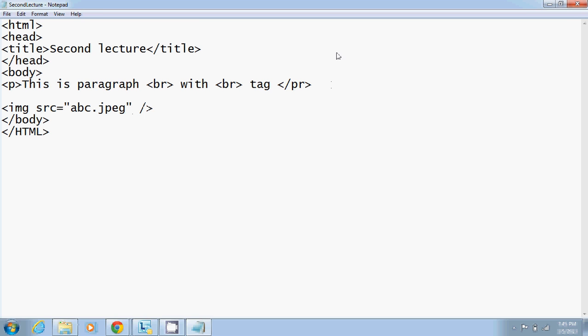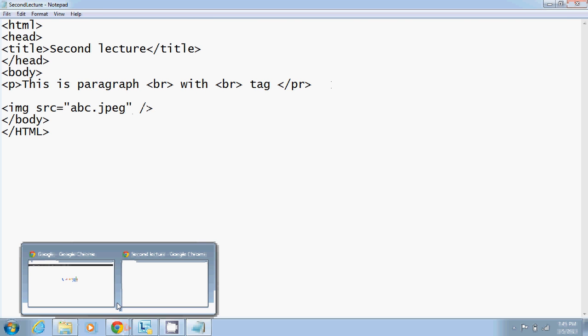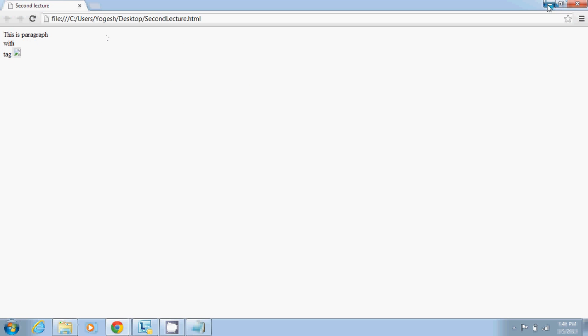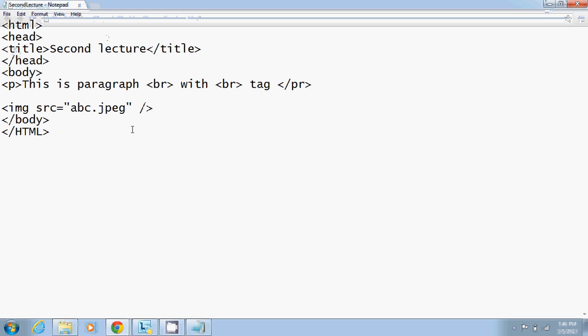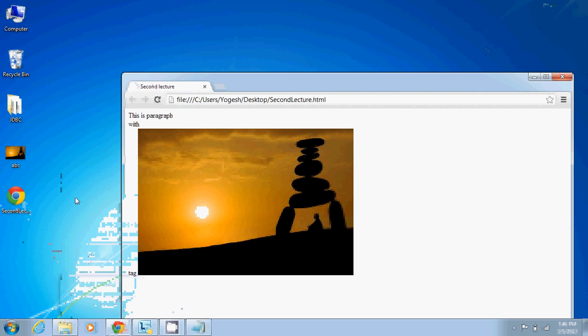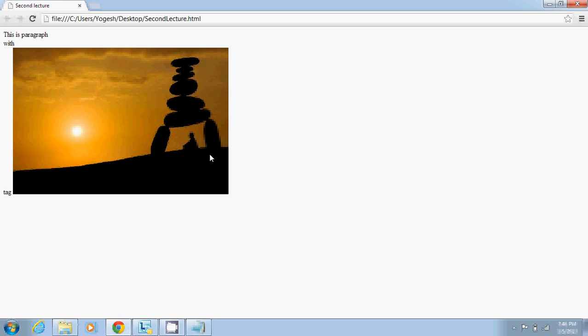I save it, Control S. Now view the web page. The image is not coming. I think because of this. I save it now. I close. Now open again. Now it's coming. See, we inserted image. This is a big image coming.